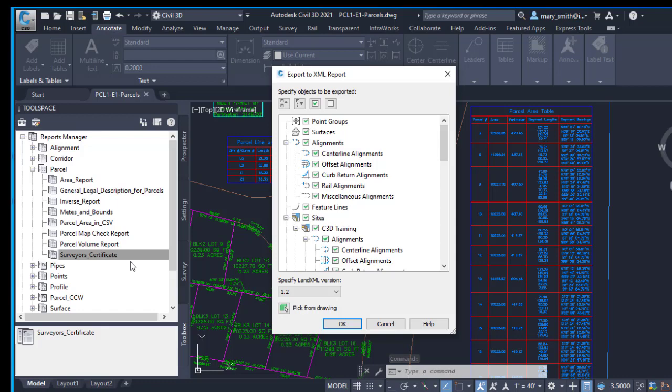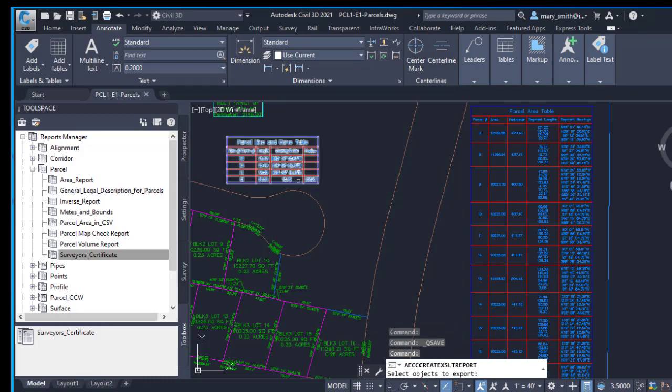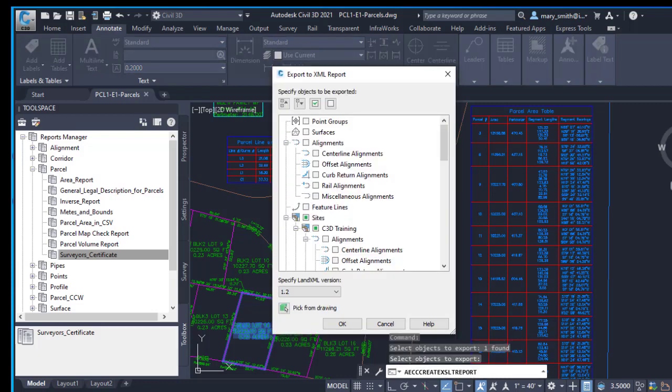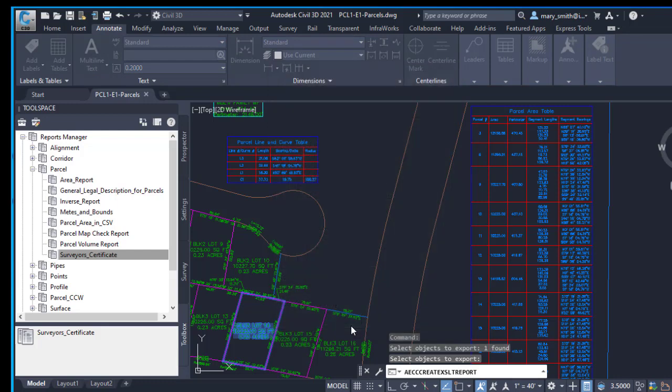With the options, I'm going to leave everything checked. Where I have an option to choose, I'm going to choose to select from the drawing, and then I'll have to go into the drawing and I'll select one of the single family lots. So we'll simply click on a lot. Any one of them will do. Once we've selected the lot, we'll hit enter. And we'll click OK to close that dialog box.